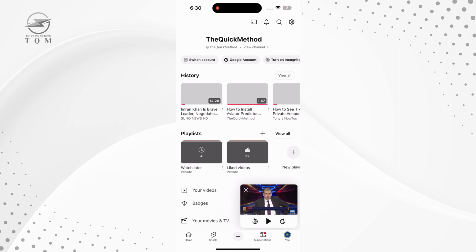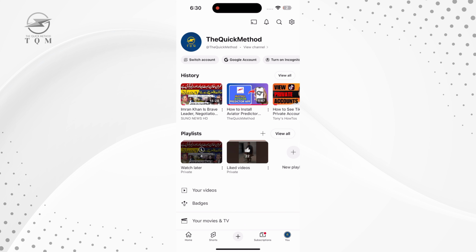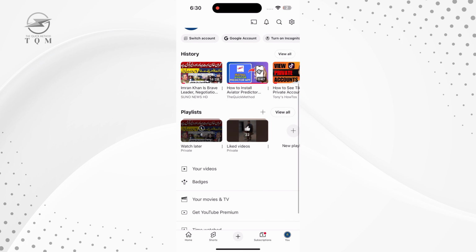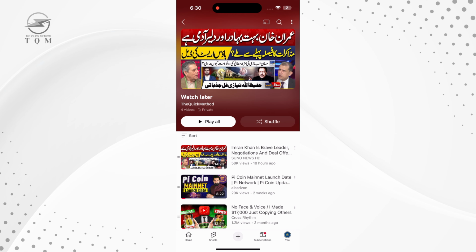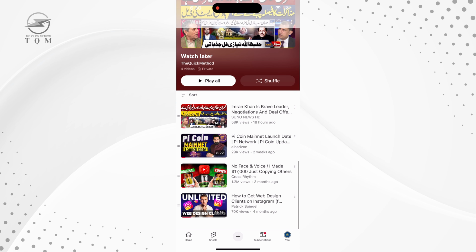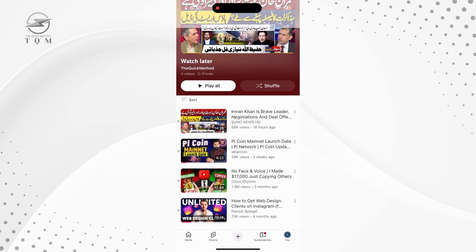Once you've saved the video, let's say you want to go back and find it later. To do this, tap on the library icon at the bottom right of the screen. This will bring up your library, including your playlists. From here, tap on View All to see all the playlists associated with your account, including Watch Later. Select it, and you'll find the video you just saved, along with any other videos you've added to that list.